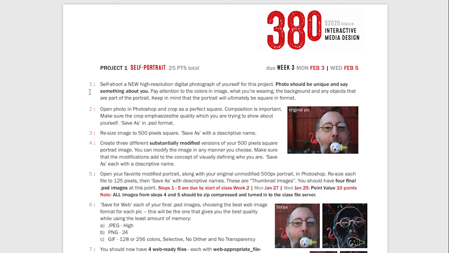Steps 4 and 5, however, you're going to need to do on your own. So what you're going to do is you're going to have a picture of yourself that is normal. As you see mine, there's no modifications. It's just a photograph. I will crop that to a square, and then I will take that and do a save as to create a new version of it, and I'm going to modify that.